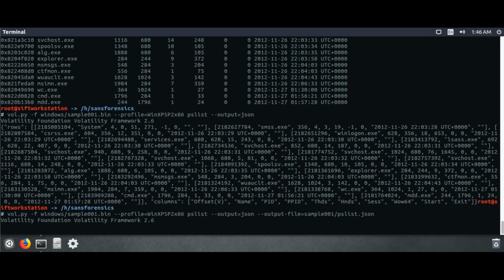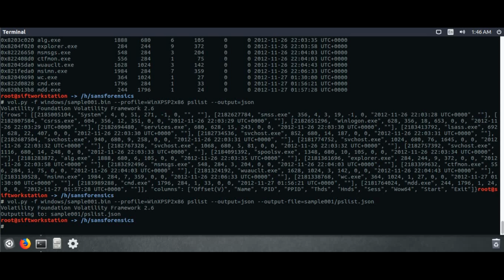Imageinfo actually takes a lot longer than the other plugins because it has to look for all those pieces of the kernel information inside the memory. So it has to match that profile.